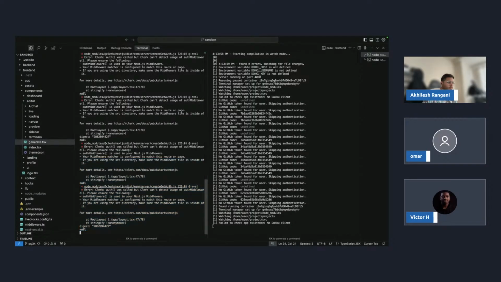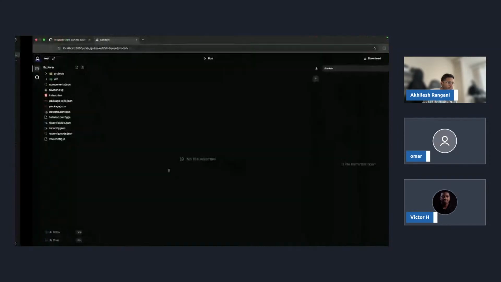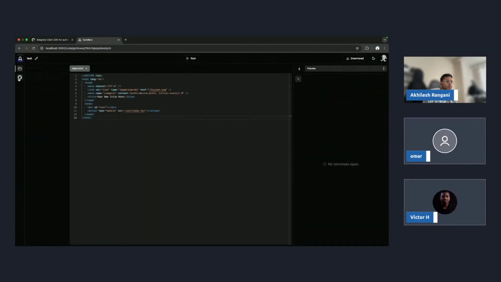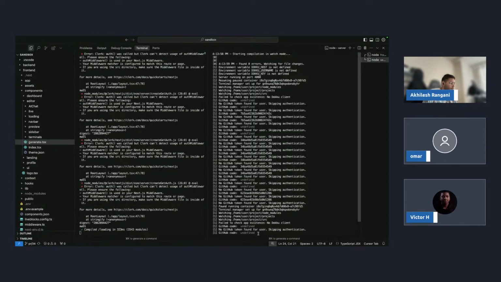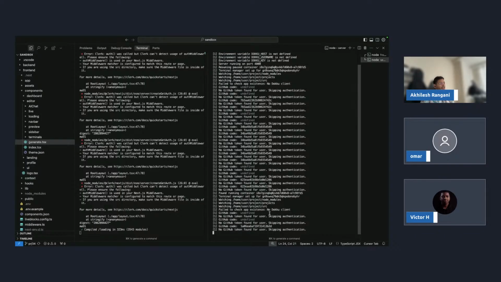What else? Yeah, this is just a warning, I think, of middleware, so that's fine. But again, it's just not working for me when I do this, and then it just skips authentication for some reason if there's no GitHub token found. I guess there has to be some things that we're missing, but I'll also take a look at this and we'll try to figure out what is actually happening here.